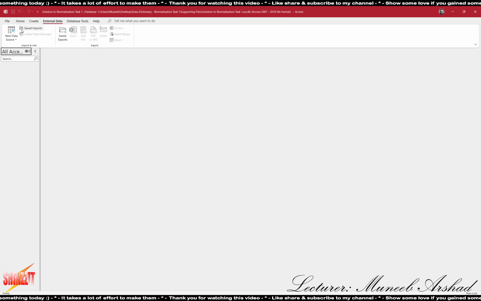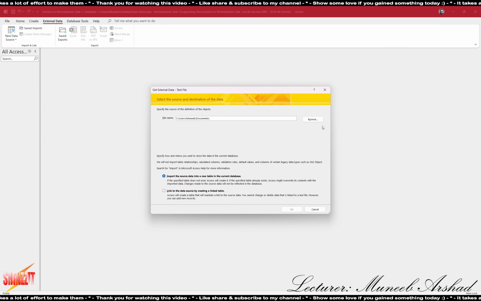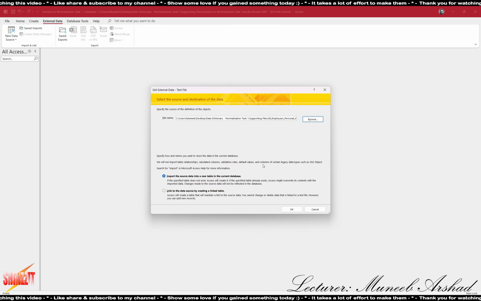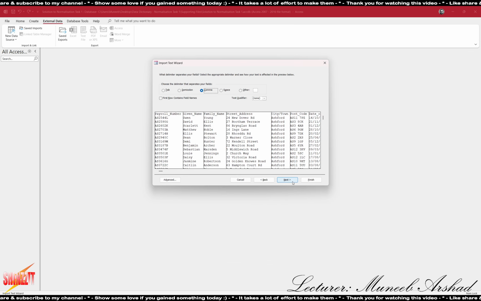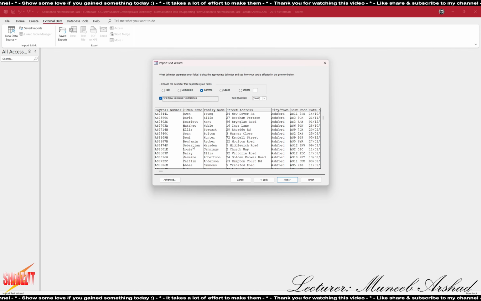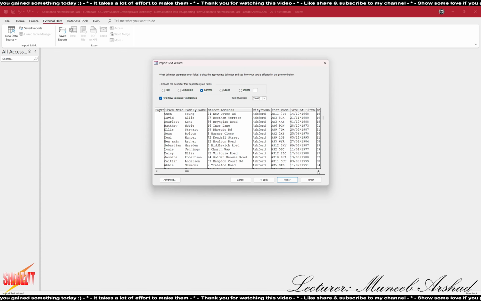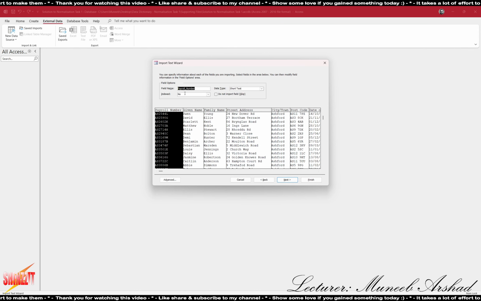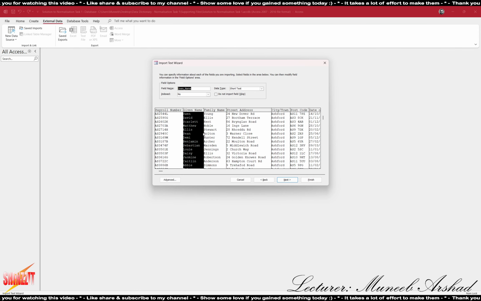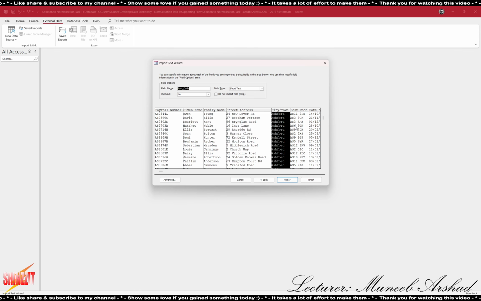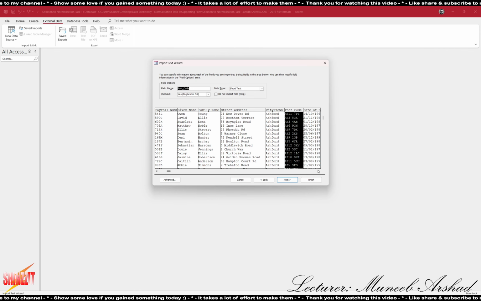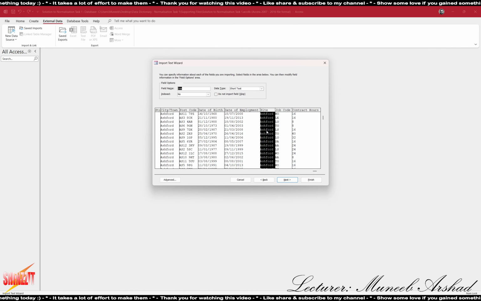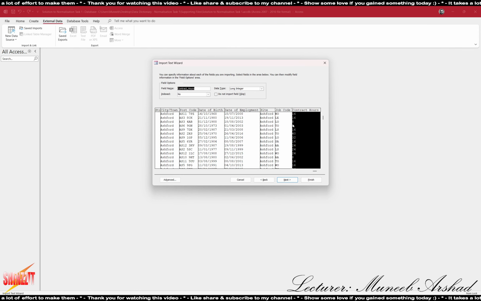Straight away go to external data, new data from file, text file, browse, desktop, all employees personal info. It is detected as delimited. First row contains the field names. Review your data, see if you need to check the text qualifier. It seems perfectly fine. Now the payroll number is short text, given name short text, family name short text, this is short text, this is short text, this is short text. Date of birth is date with time, this is date with time, this is short text, this is short text, and contract hours is long integer.